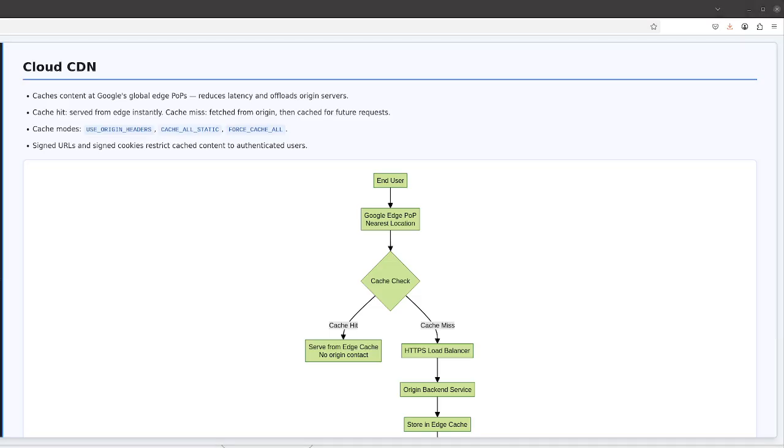Cloud CDN. Cloud CDN, which stands for Content Delivery Network, is GCP's managed service for caching and accelerating delivery of web content and APIs to end users around the world. Cloud CDN integrates directly with GCP's external HTTPS load balancer and leverages Google's globally distributed edge points of presence, referred to as POPs, to serve cached content from locations physically close to the end user, dramatically reducing latency and offloading traffic from your origin servers.